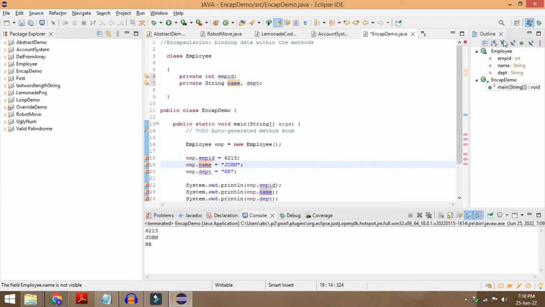If I show you the error which I'm getting, the field employee.employeeID is not visible. That means the access of employee ID is not visible inside of the main function, and that is a cool part. That is a good thing, because we don't want anyone to access these variables without having proper knowledge that yes, he's the actual user of the code and he can access these variables. So we want some restrictions, we want some security for that.